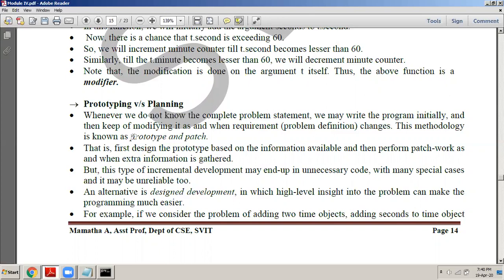But this procedure is not good, because the code becomes completely unstructured, the project becomes unmanageable, and debugging becomes a problem. All that will be a lot of problem. Using this prototype and patch method is not good. So that's the reason why people go on to an alternative method called design development. Design development.